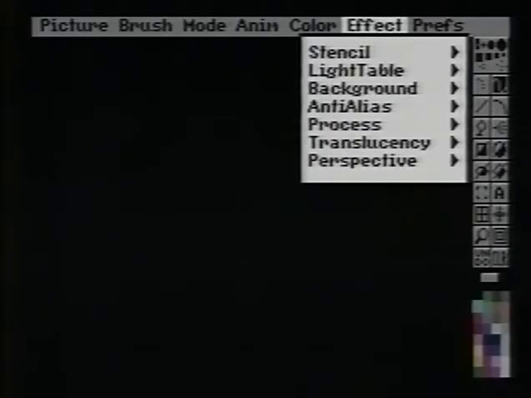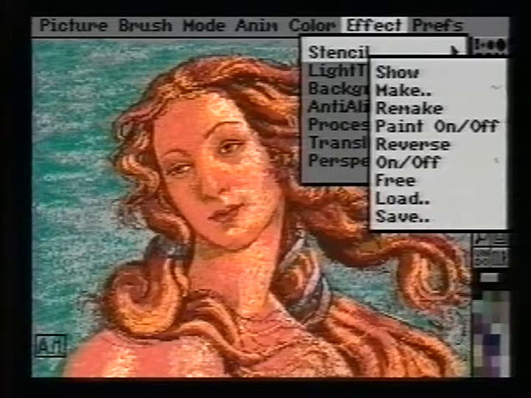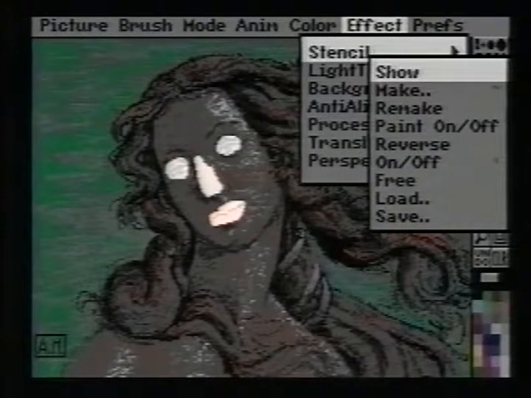Creating a stencil allows you to paint on an image, as though areas of it were protected by a frisket or mask. Show dims the colors in your picture and displays the stenciled areas of your picture, if any, in contrasting lighter colors. The uppercase S in the title bar changes to lowercase.